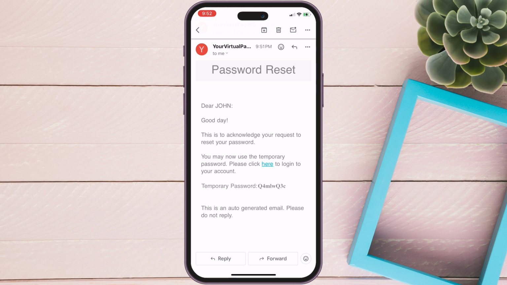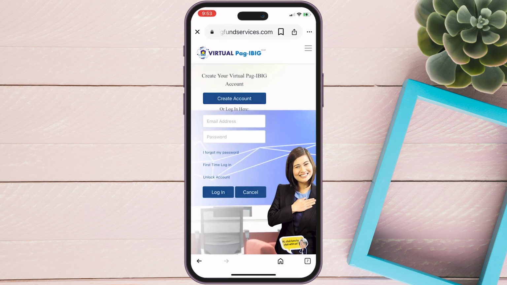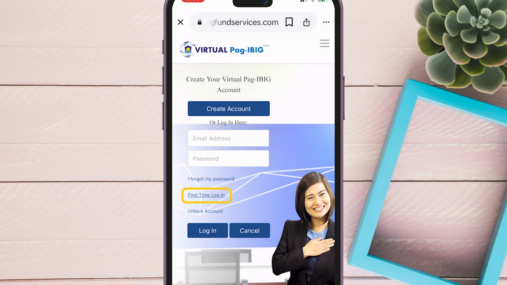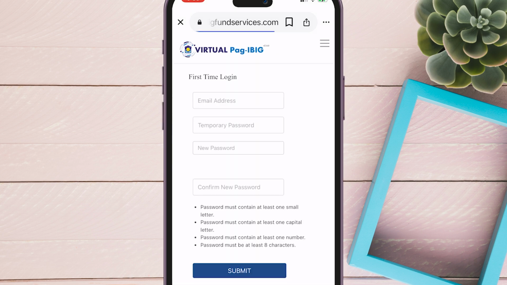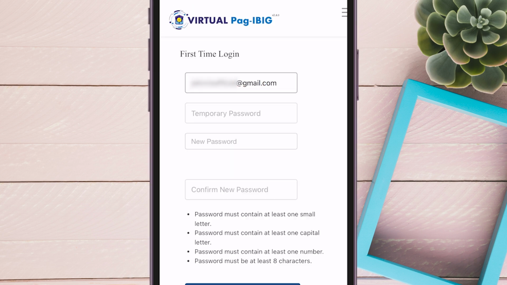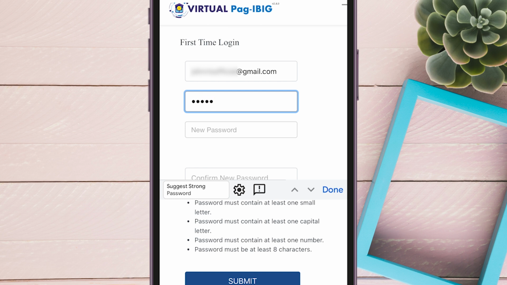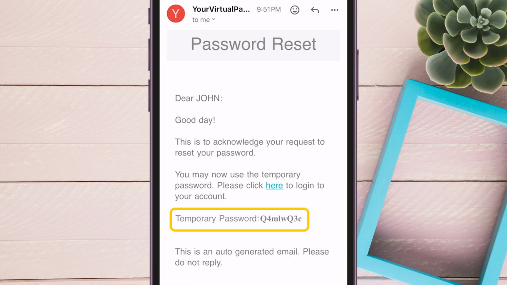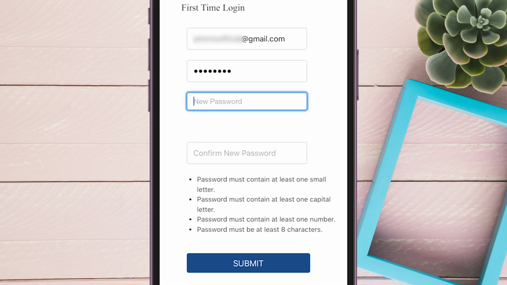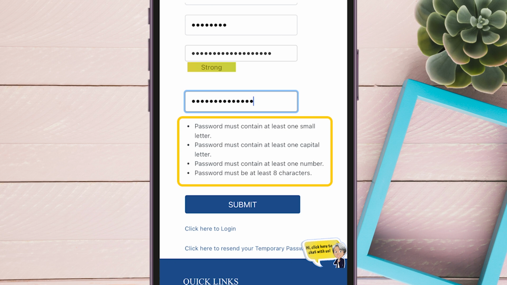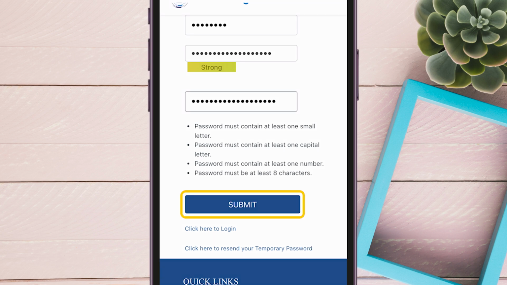Now, let's continue. Go back to your login page again and click first time login. Now enter our email address and then input your temporary password from your email. Once done, create a new password. Make sure it's a strong one. Now confirm your new password. Make sure to follow their tips to create a solid password. Now we are done. Let's click submit.